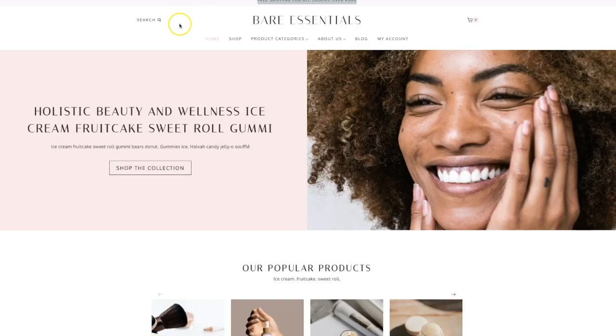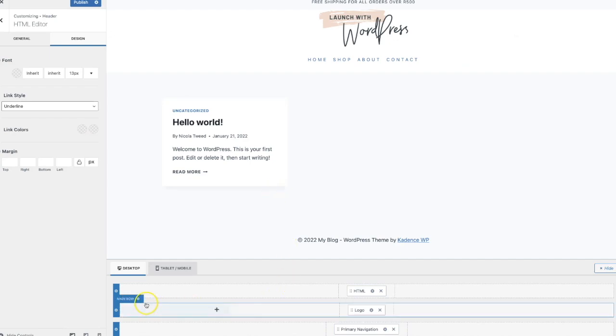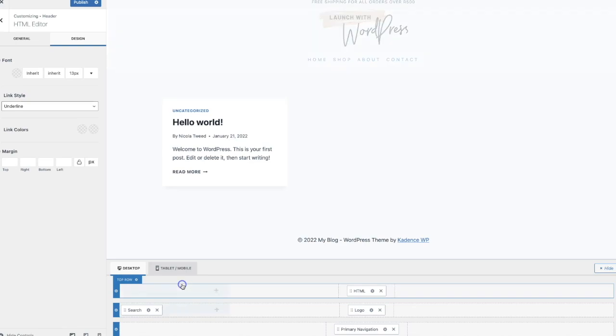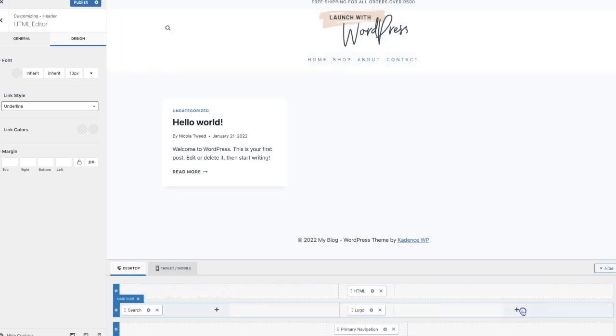The next section we're going to look at is adding a search functionality and a cart. So search to the left and a cart to the right. So we're going to come here again, middle row or main row. We're going to click on the plus icon, and what we want is a search. And then coming here to the right, clicking on the button and clicking on cart.